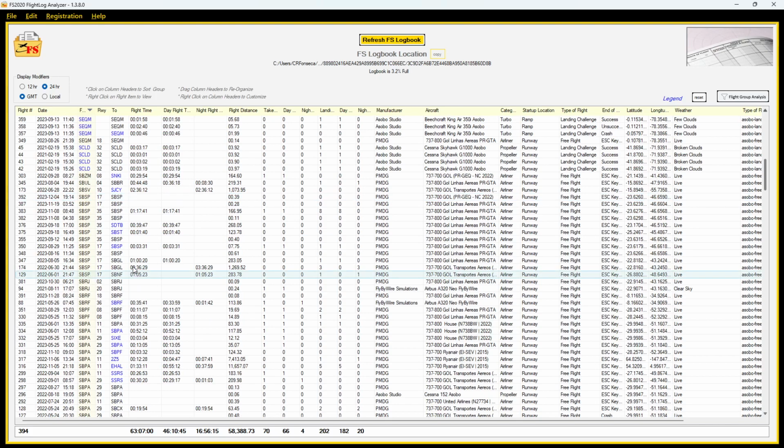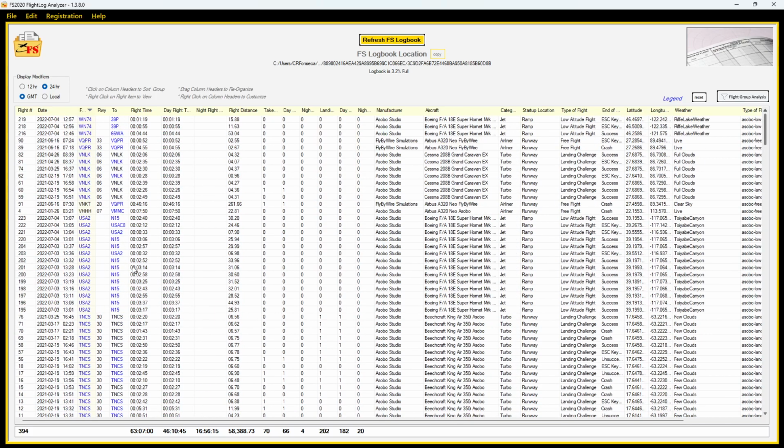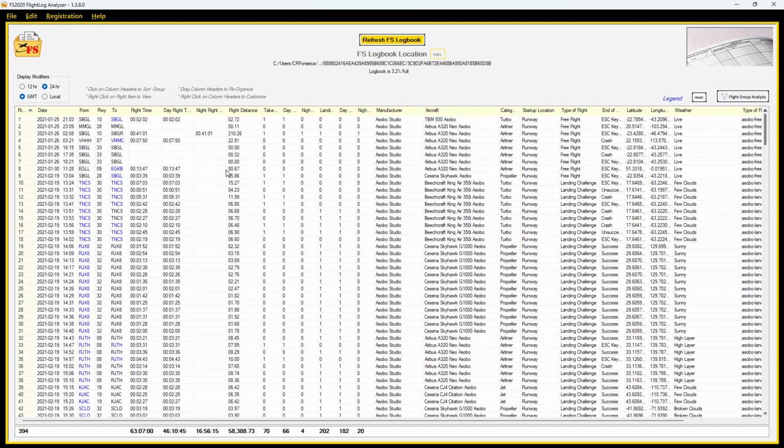Okay, so you can sort the way you want, and you can find the flight by any of these columns. It's very easy if you want to come and check where you were flying, what kind of flight you did, how the flight was, and so on.